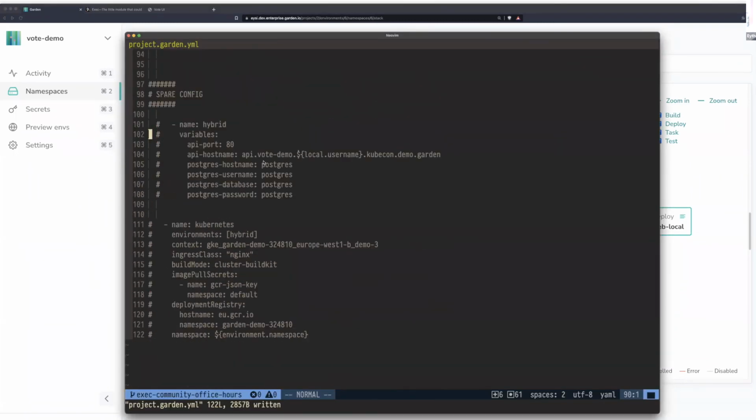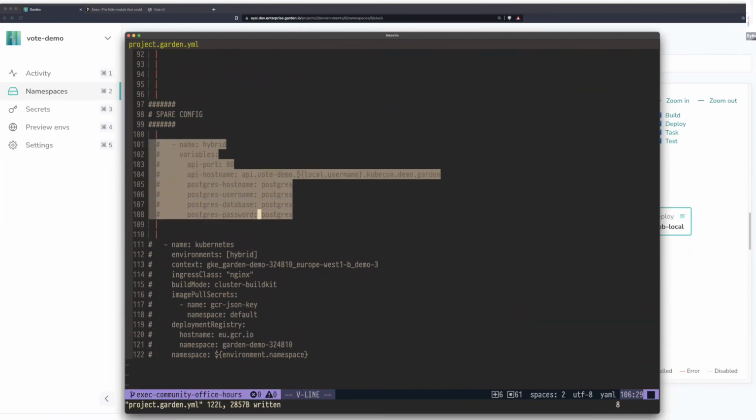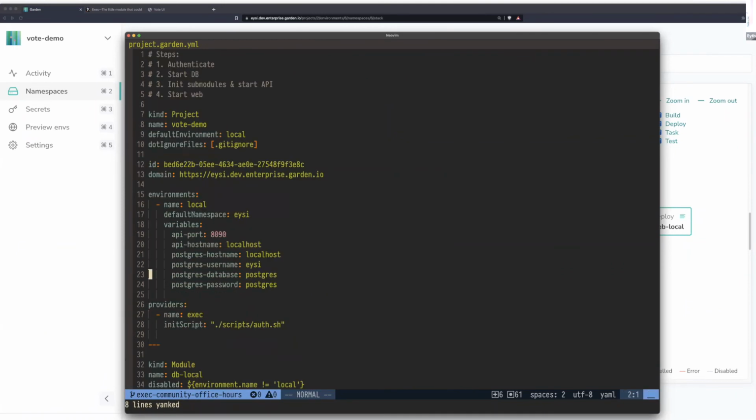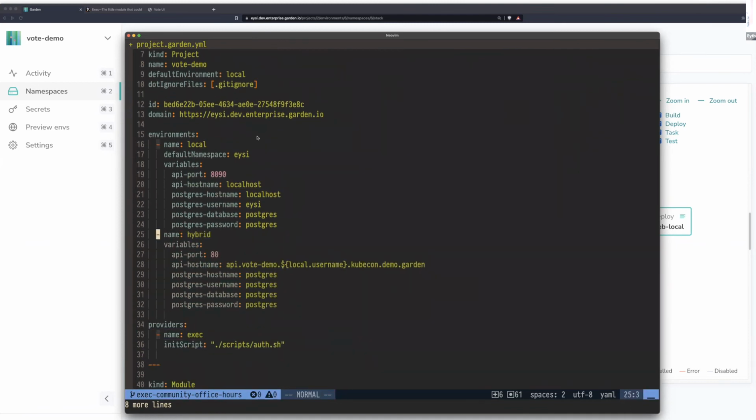So going from this, I'm going to add another environment here called hybrid. So let's just do like this. Very similar to the one from before, but you notice that these look a little bit more like real world.